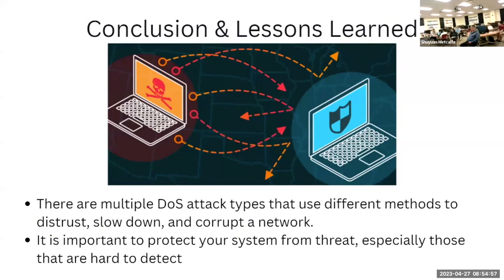In conclusion and lesson learned, there are multiple DDoS attack types and they use different methods to destroy, slow down, and corrupt the network. It's important to protect your systems from threats, especially those that are hard to detect.